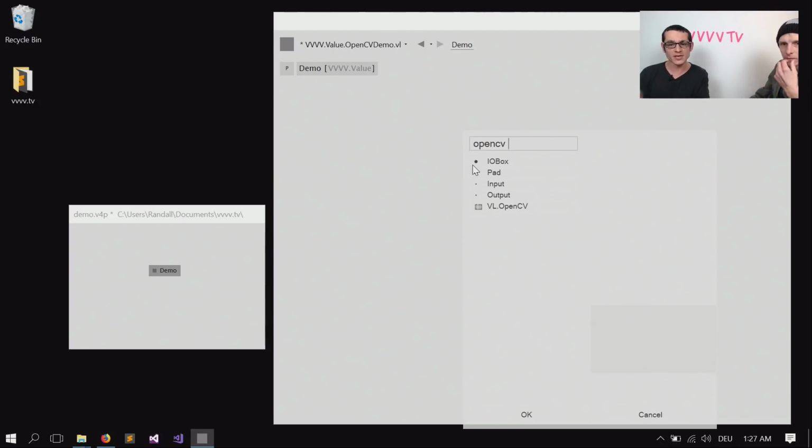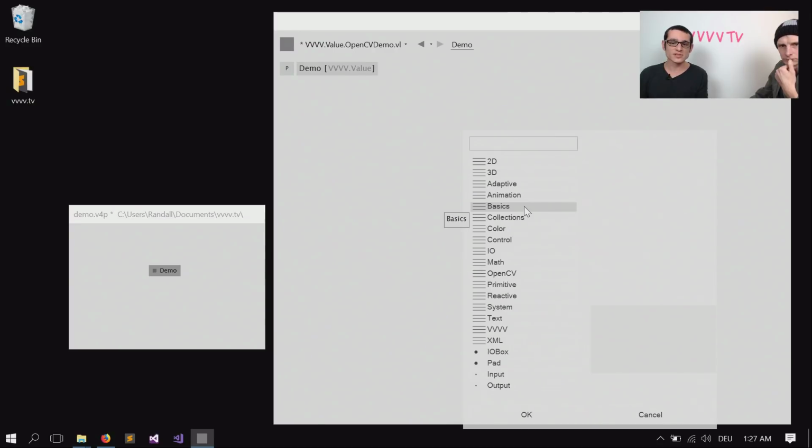So we type in OpenCV, and you see right here we have this package icon, right? And it says VL.OpenCV. So you just click there, and immediately, as you see, you have already the OpenCV category available, which comes with the pack, which is the pack in itself in a way.